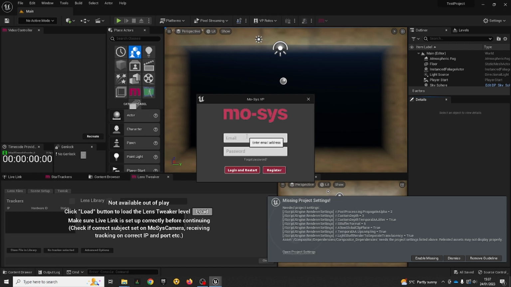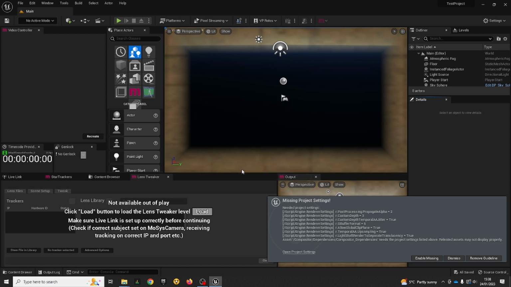Okay, Unreal's open, so now we're going to log in with that same account that we created during the download, and then click login and restart. What that's going to do, now we've attached it to your account, it will enable a bunch of features based on the license level of your account.